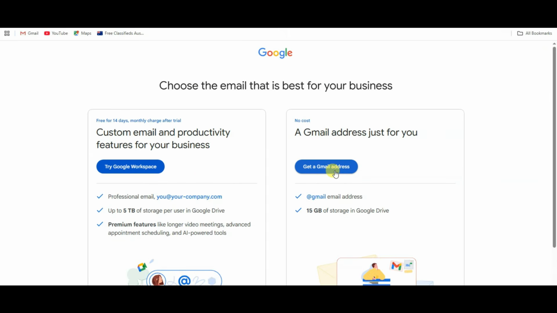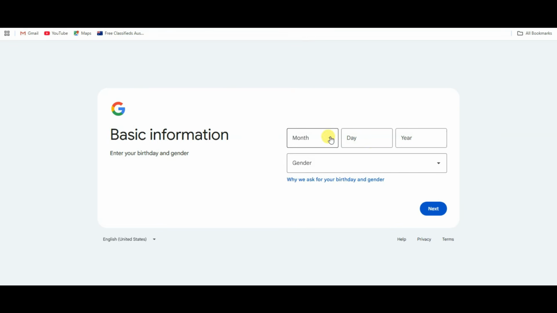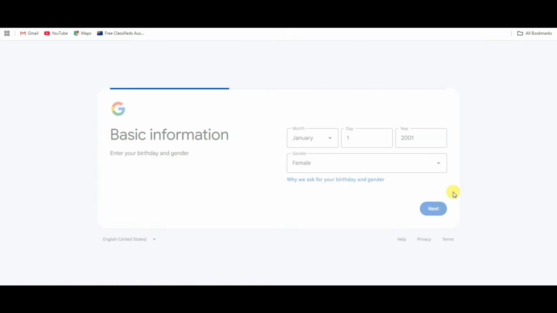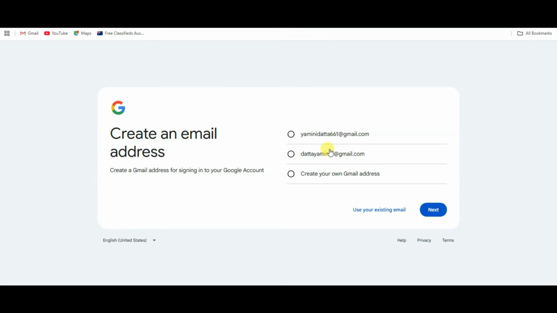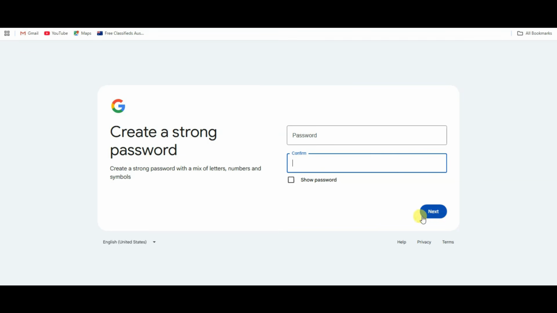Now you can click on this button. You can type here your first name and last name. Now you can click on next button. You can select your date of birth. Now you can select your gender. You can click on next button. Here you can see email address. You can select here any of these emails. You can click on next button. Now you can type your password. You can confirm password and then you can click on next button.